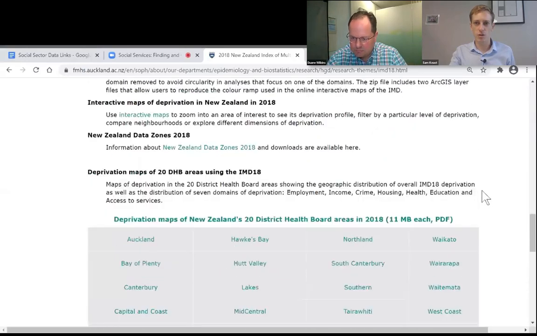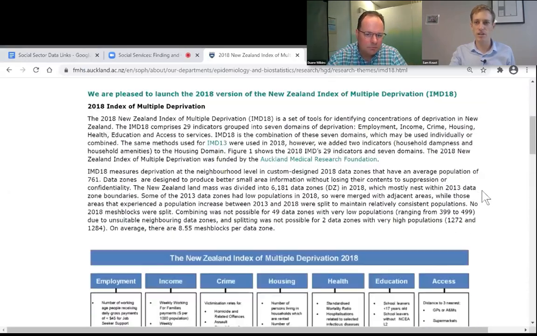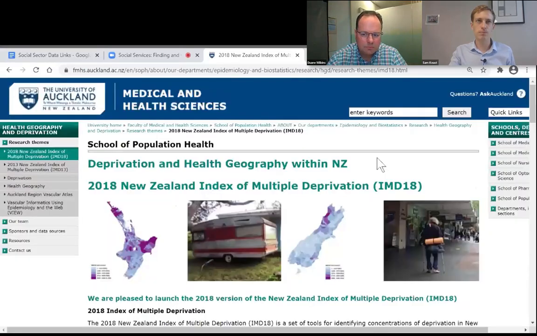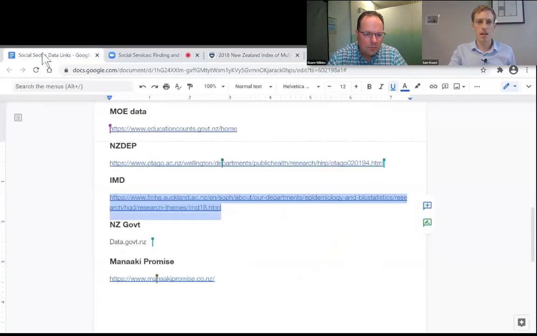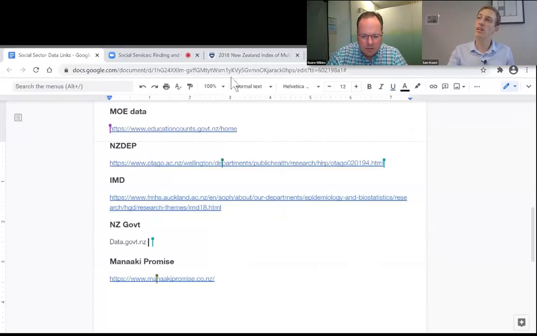So those are the two deprivation indexes. Cool. And the last one we've got to cover is the data.gov. Do you want to take that one? Yeah, I can jump on that one.